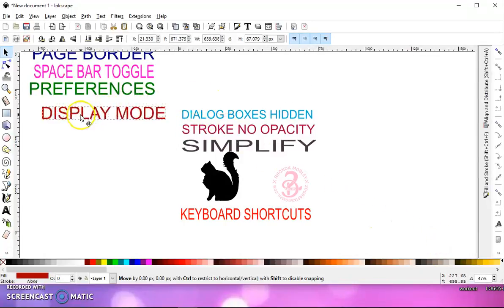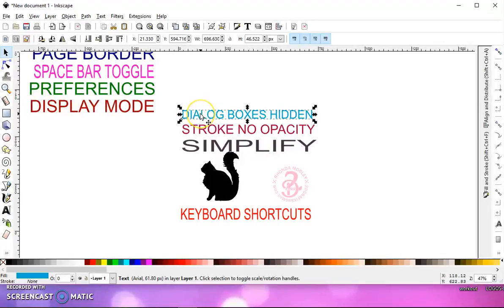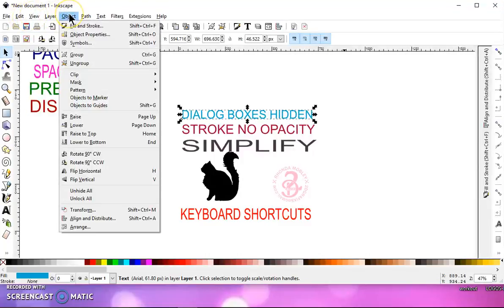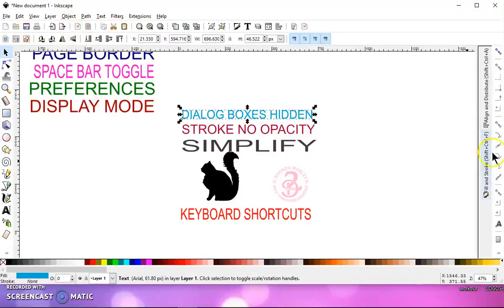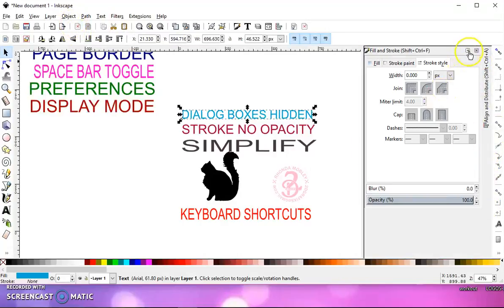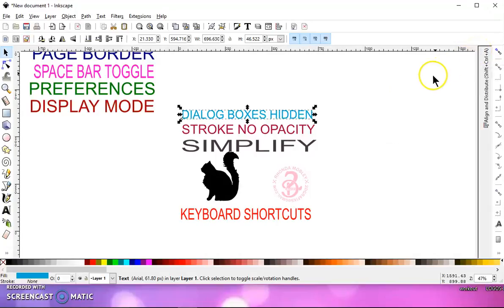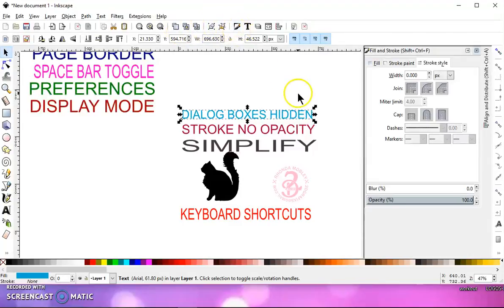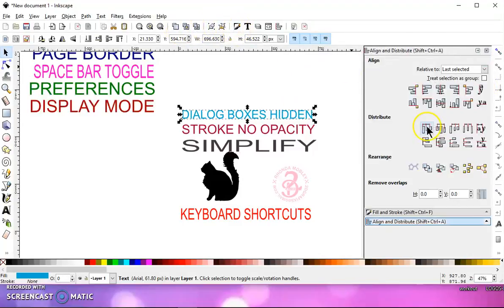So that's display mode. Outline shows your cut lines. If you click on fill and stroke, or your align and distribute, and it doesn't pop up over here, go to Object, Fill and Stroke, and it still doesn't pop up, that's because at some point you have hit this little triangle pointing to the left, iconify this dock, rather than closing it out. If I close out fill and stroke and then try to open it, it's going to open up over here. All right.